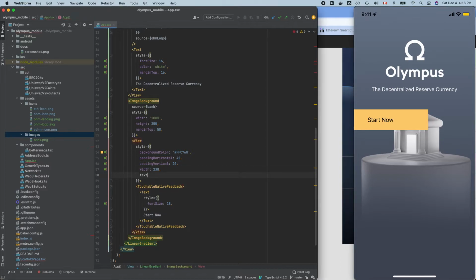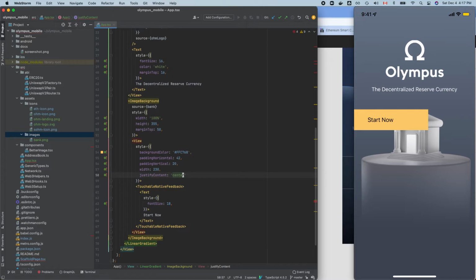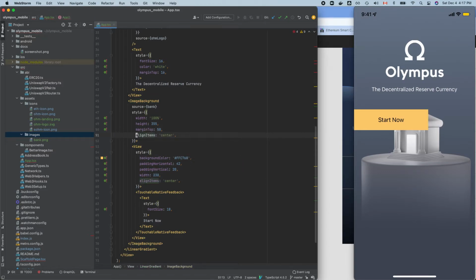Let's do text, or actually let's do align contents, or actually justify. Justify content center. Whoops, center. All right. No, that doesn't do it. Align items. Maybe that'll do it. Yep, that did it. And I think we need the same thing for the top part as well. So that centers it.